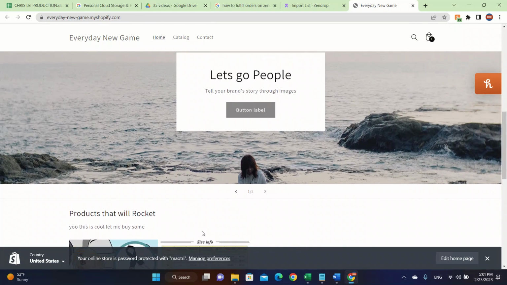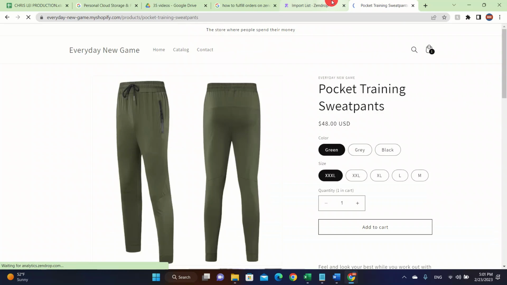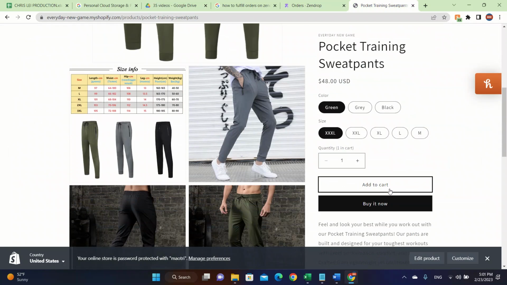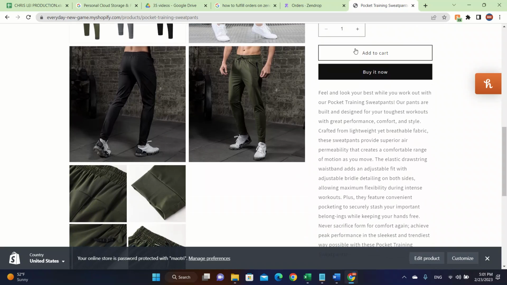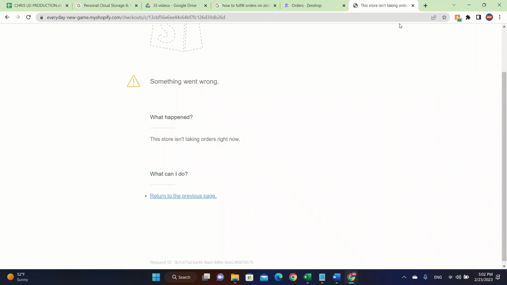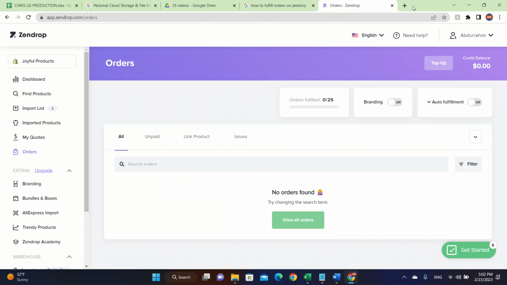You can also buy it and you will receive it on your order list here. And when you get the order, you can fulfill it to the customer's address. So that's really cool. Click on buy it now. Oh, there's a problem with my own thing, but if you actually link it, you will be able to make it.